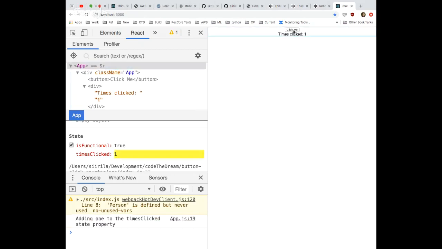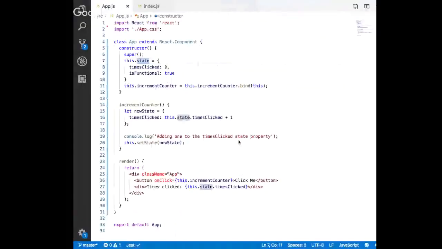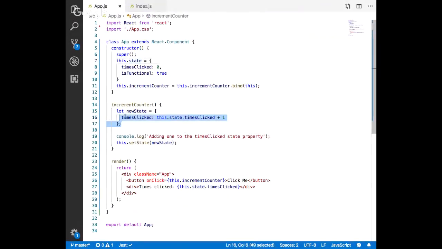And if I click the button, timesClicked becomes 1, 2, 3, 4, but isFunctional is still true, right? Even though right here, I created a new object with only a timesClicked property on it and set that to my state. That's because it didn't actually replace my existing state object. It took that and combined it with my existing state. So it said, oh, the existing state has a timesClicked. I'll change the timesClicked of the existing state, but I'll leave the isFunctional value there.